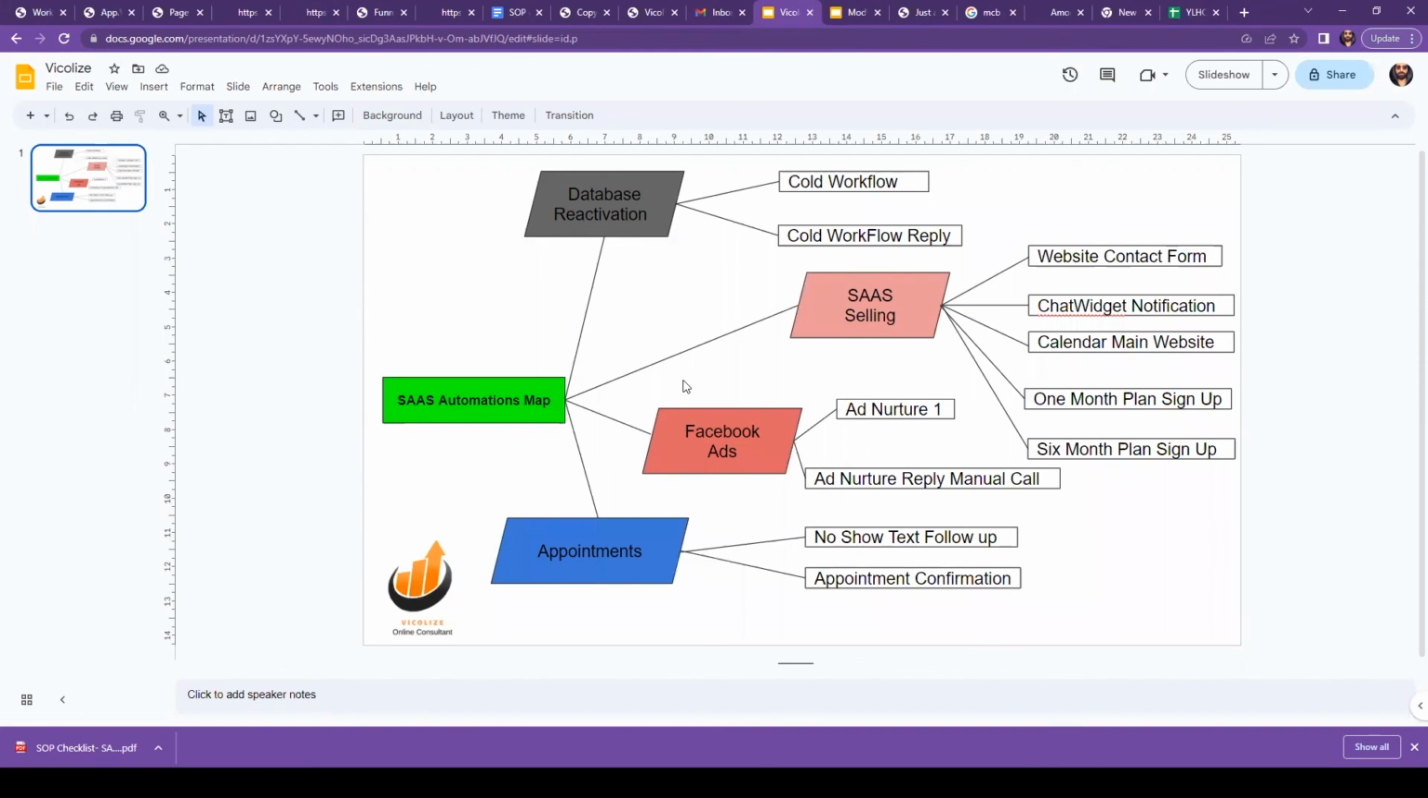There's two Facebook ads workflows. One is the ad nurture workflow. So if someone submits a form on our ad, the ad nurture for that, and if someone replies to the ad nurture, and what happens in that, we try to manually call them and we reply to them. So basically, if they reply to us, we've set up an automation for that sequence as well.